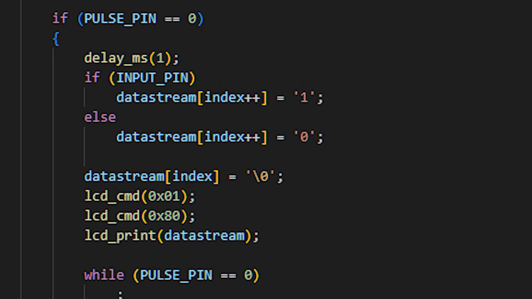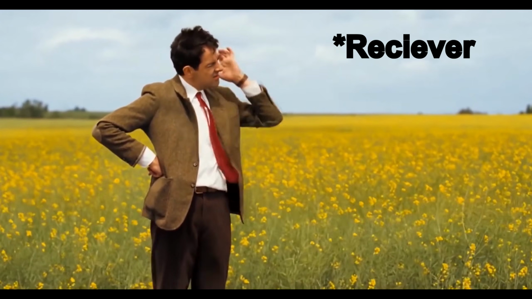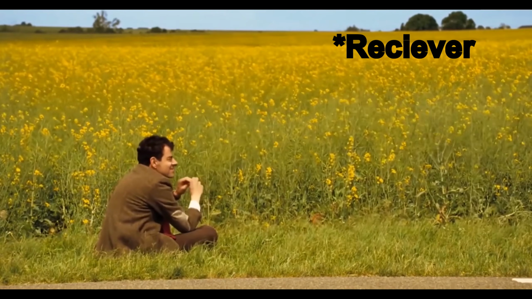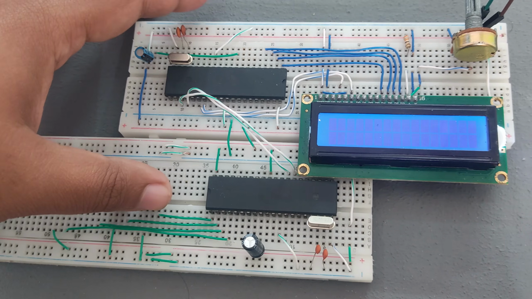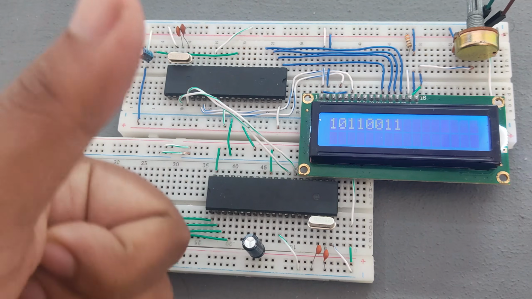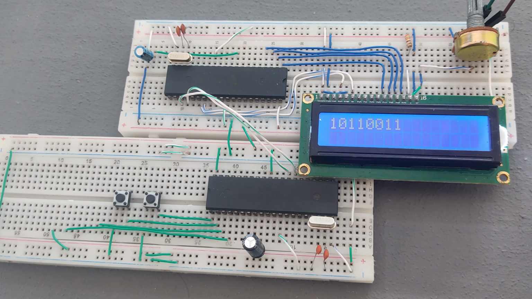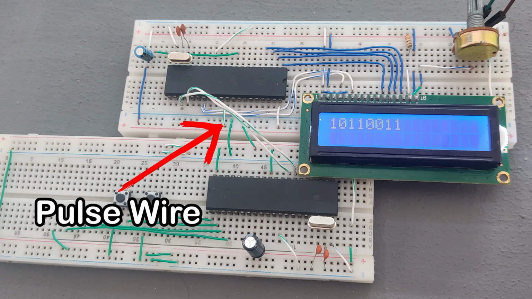After some debugging, I found out I'm printing the entire array each time a new bit is received. Printing to an LCD takes time, which makes the receiver slow. The solution? I print only after the full byte arrives. And it works.